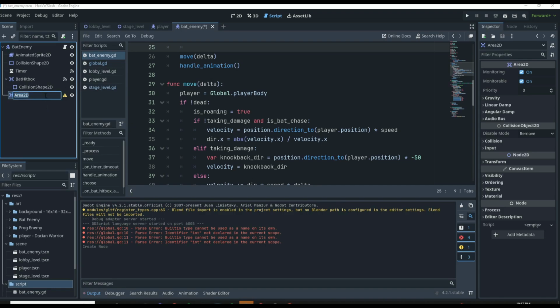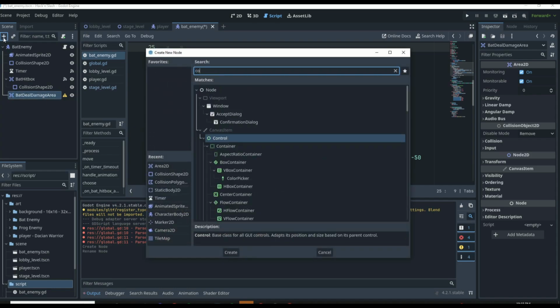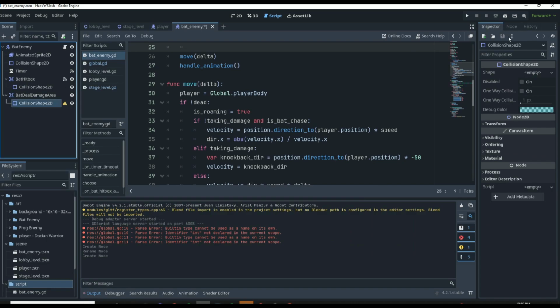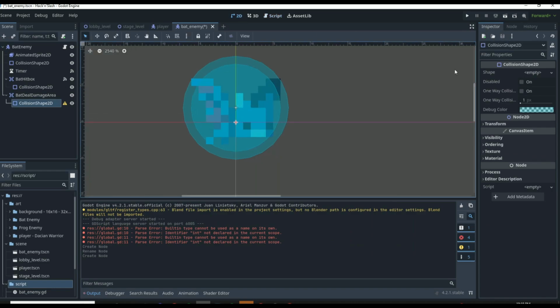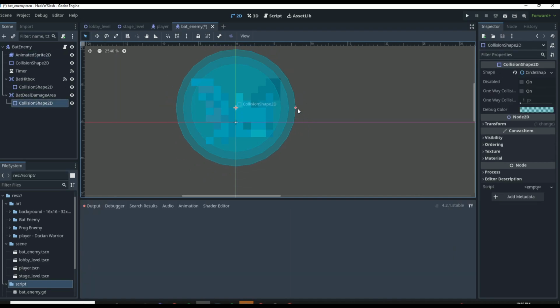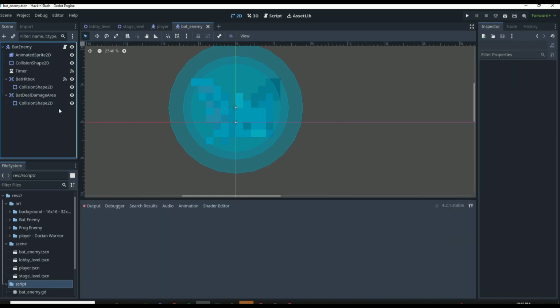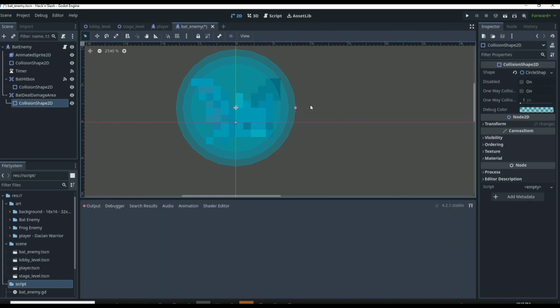And this Area2D is going to be for our bat's deal damage area. So we can say BatDealDamageArea, just like this. And then we can add in a CollisionShape2D. This collision shape here is going to be a circle, and it's going to be just a tad bit bigger than the rest of these here. But it's going to be the area that the bat can deal damage to our player within. So something just like this, right? Maybe a little smaller, something like this.